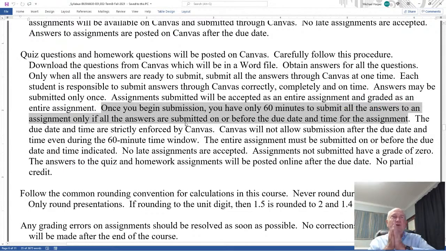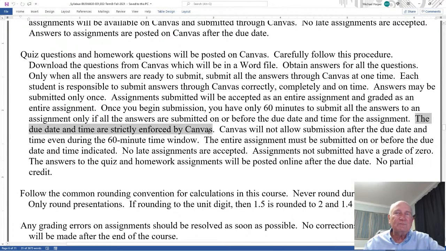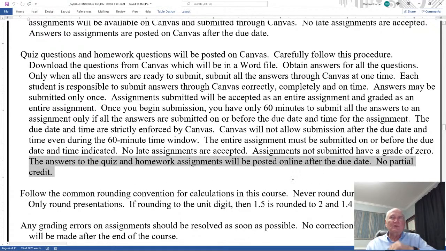So there's three ways to submit. Okay, let me get through this, and then I'll go back. The due date and time are strictly enforced by Canvas. Canvas will not allow submission after the due date and time, even during the 60-minute time window. The entire assignment must be submitted on or before the due date and time indicated. No late assignments are accepted. Assignments not submitted have a grade of 0, and the answers to the quiz and homework assignments will be posted online after the due date, no partial credit.